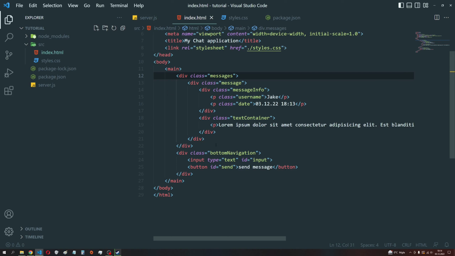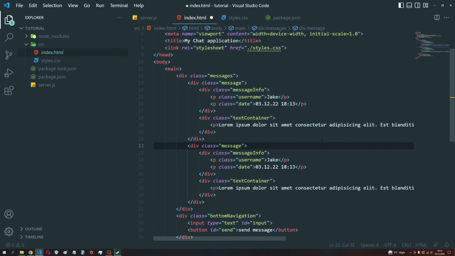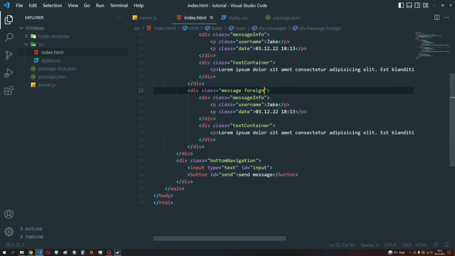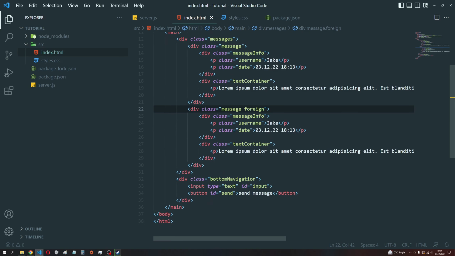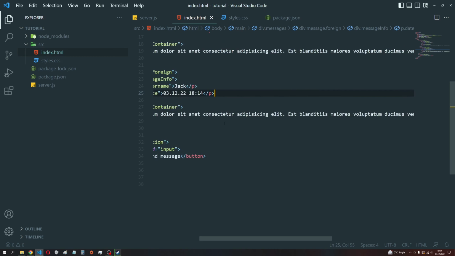We have the text container. We'd actually like to have a second message, but maybe from another user. So how I'll do this is basically I'll give it another class, and I'll say, let's say, foreign, because this message didn't originate from us. It's a foreign message. So this is going to be the second message, and let's say that it's going to be, I don't know, Jack, and he sent the message 1 minute later. So yeah, I think that this works.